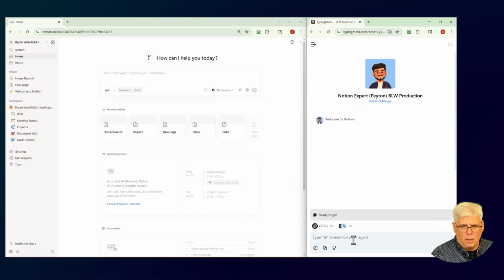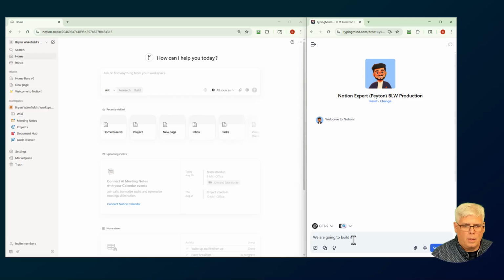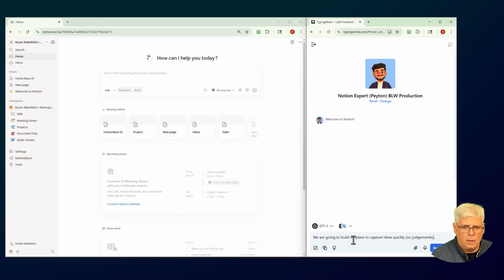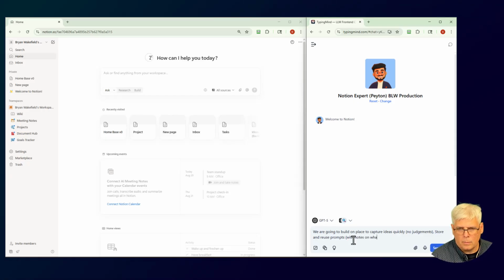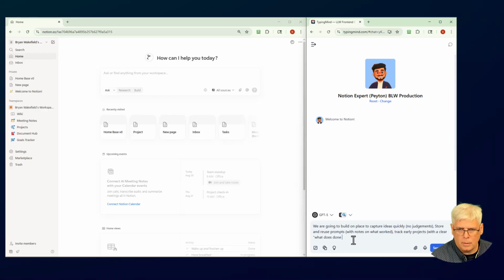We are going to build one place to capture ideas quickly, no judgments, store and reuse prompts with notes on what worked, track early projects with a clear what does done look like.